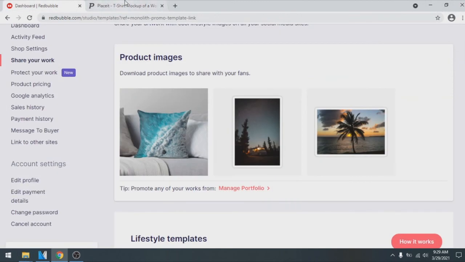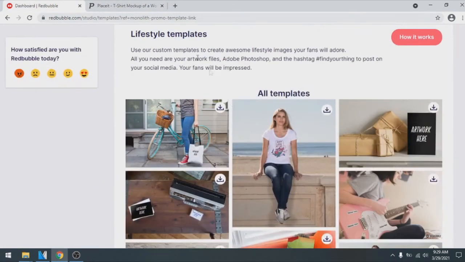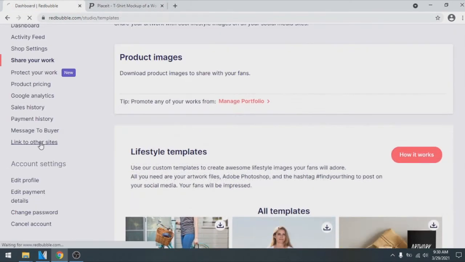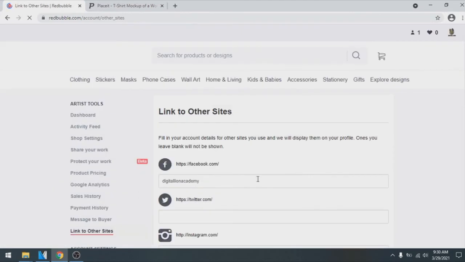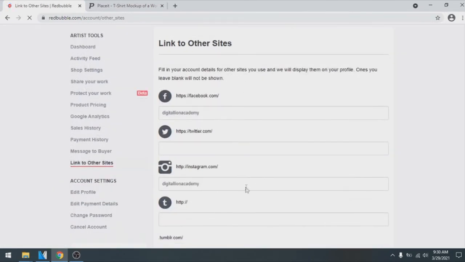choose templates from Redbubble. Now, what is important is to link to other sites and to connect with all social media, and to add link from your Redbubble shop to all social media profiles, so you can get more traffic, and in that way you can promote for free.